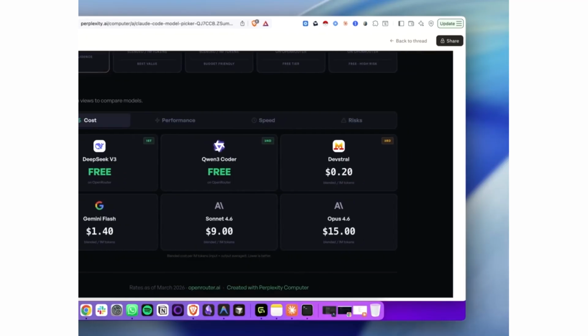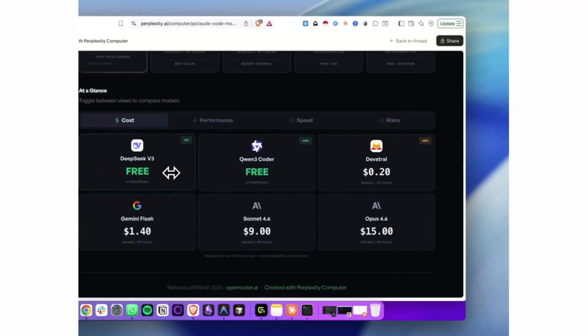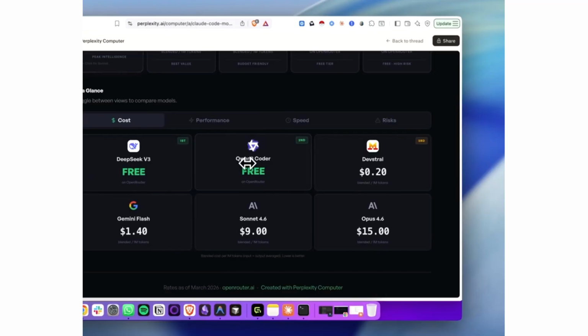So the trade-offs here from a cost perspective are that DeepSeek V3 is free. And obviously there are hundreds of models. I did a bit of research to see what 5 would actually be realistic choices, just to make it a bit easier for you.